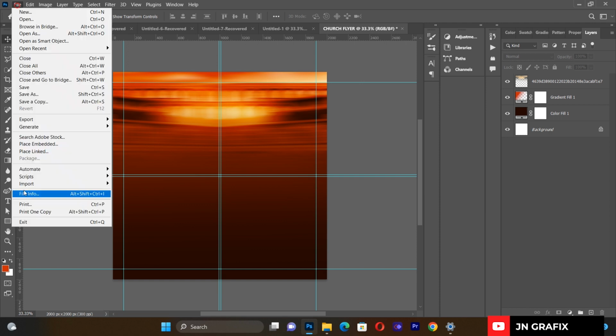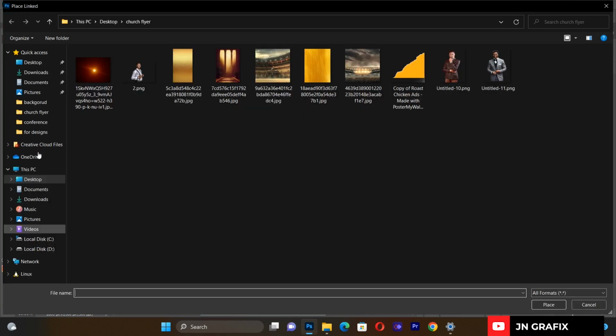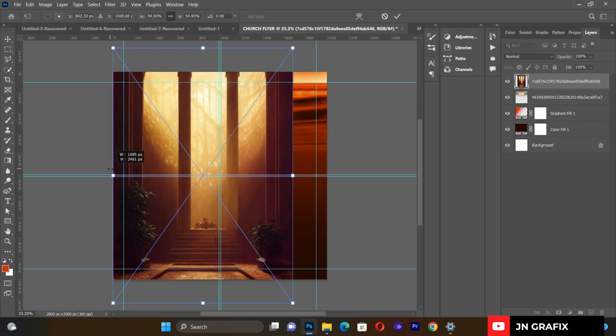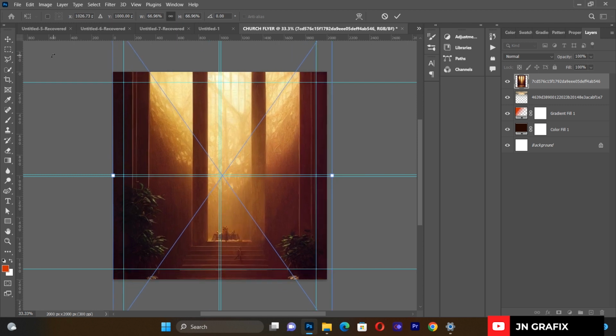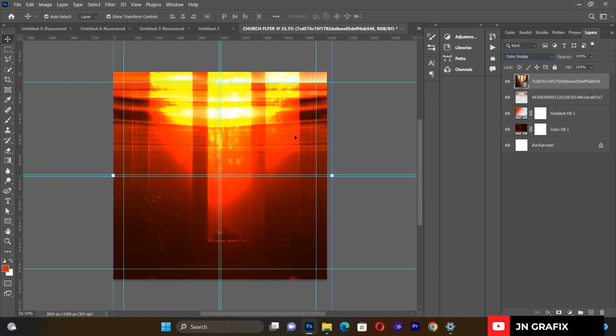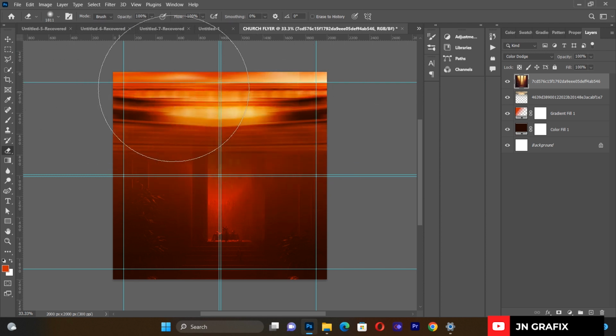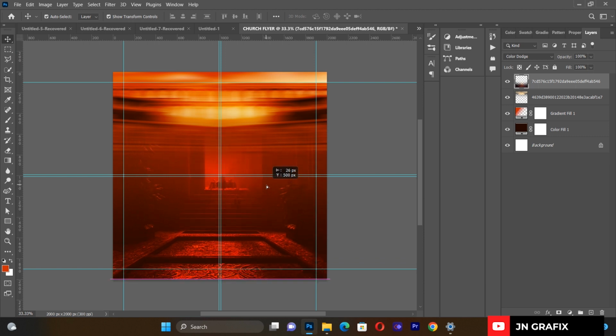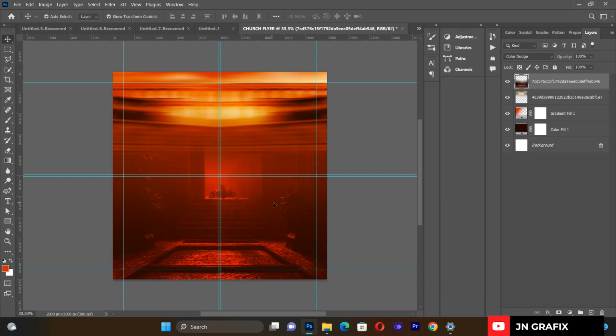After I'm done with this, I'll go to my file, place link. Then this time I just want to bring this one inside. I just want to spread it on the entire background. So I will select it and change the blending option to color dodge. Then I will pick up my eraser and I just want to do some cleaning at the top, something like this. Very nice and amazing. After I'm done with this, I can just push it so that I will have something like this. Very nice and very beautiful.